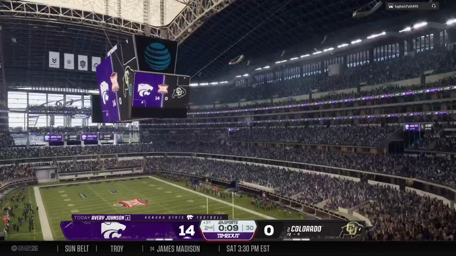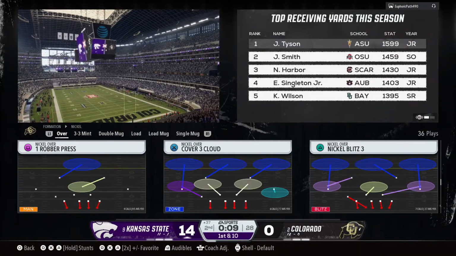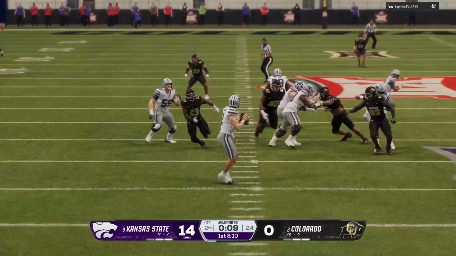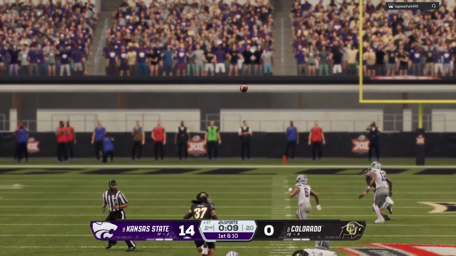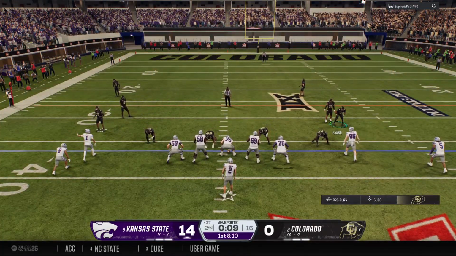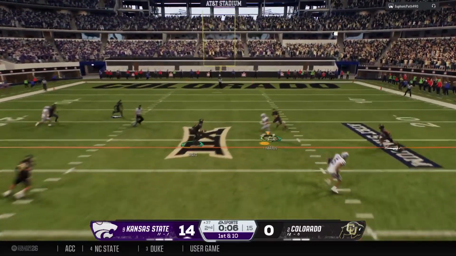That deep shot is caught for a big gain. So a timeout is called to talk strategy. Maybe time for 1 or 2 more plays before halftime. So the offense looking to be efficient here. Not much time remaining before the end of the half. And looking to throw now on 1st down.